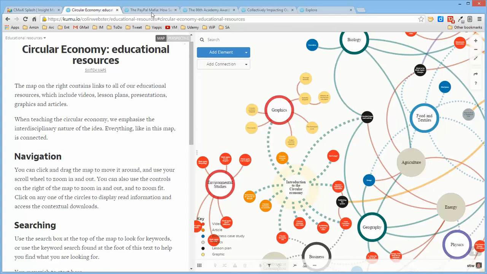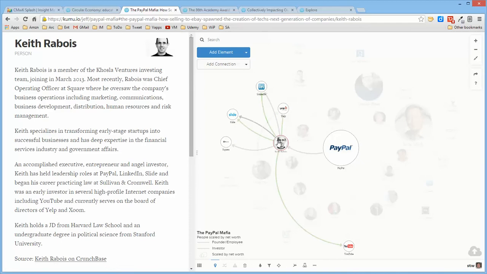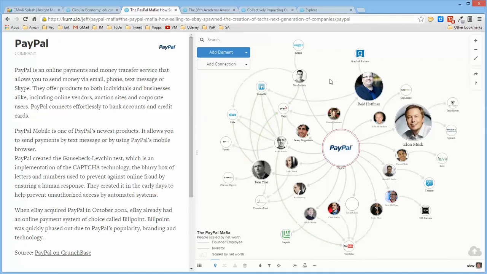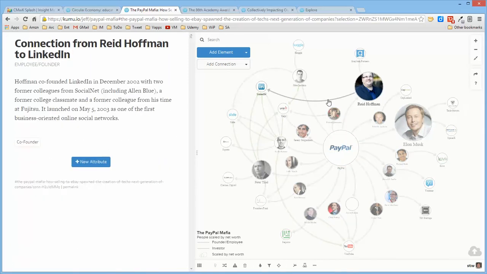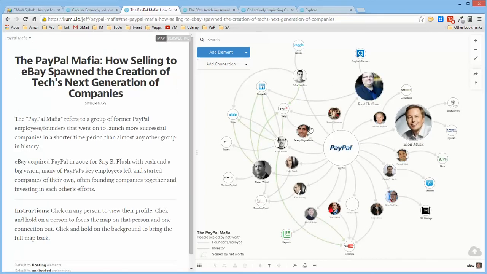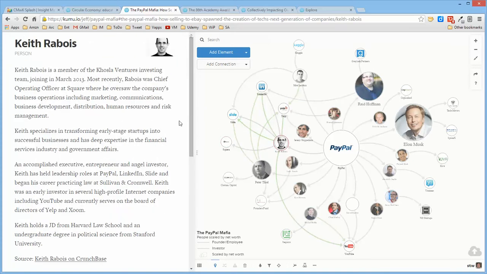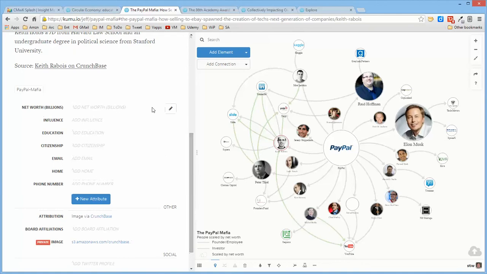Here's one called the PayPal Mafia. This, in addition to the typical types, there are entities here defined as people and as companies, and there's more than one kind of connection. Here's an employee founder, and here's an investor, though there are some additional attributes defined, so that for a person, if you scroll down, you'll notice that they've defined attributes for net worth, influence, education, and all of these pieces of data, in addition to attribution, board affiliations, and image.